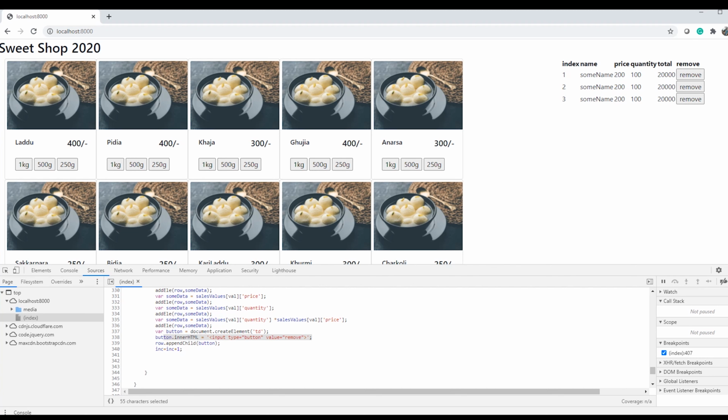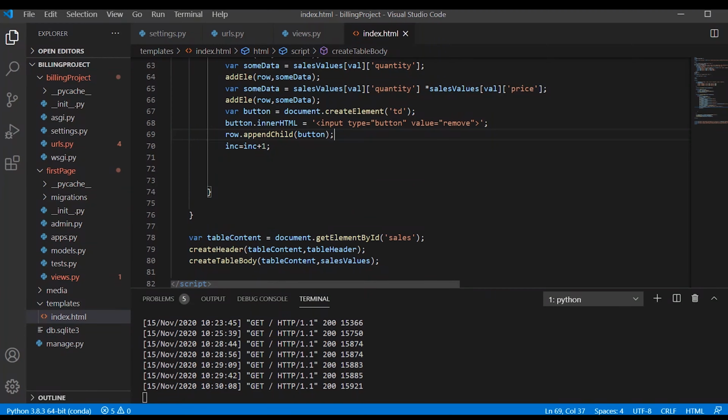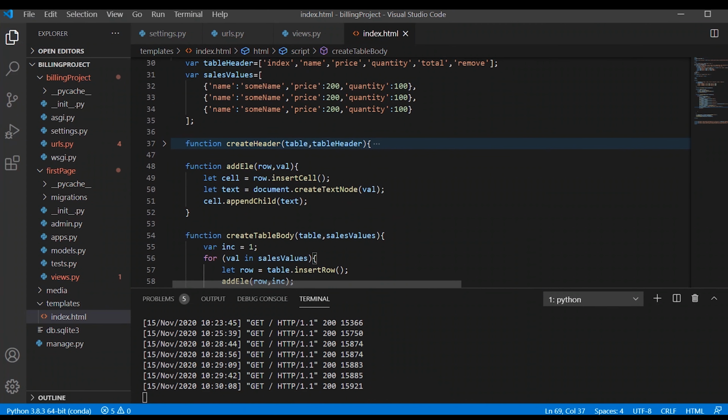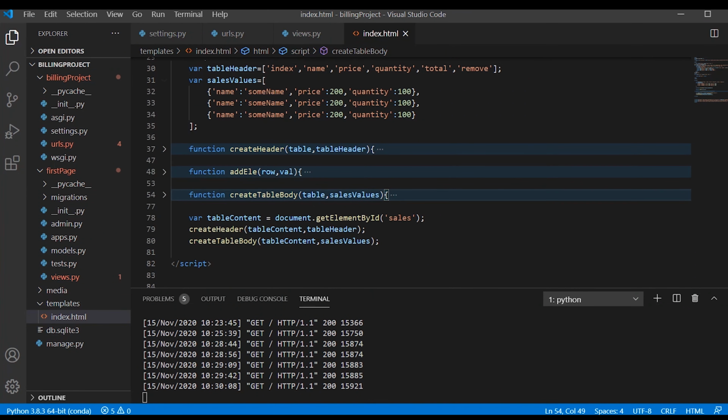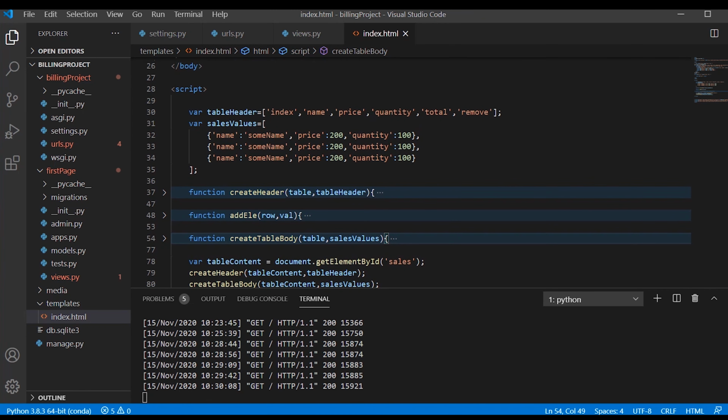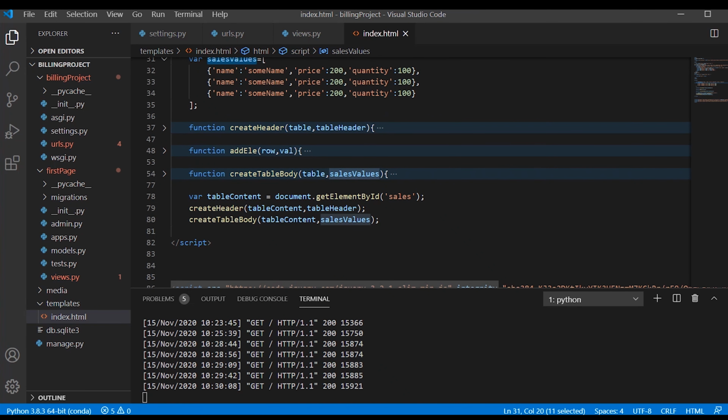We have added the button, we are able to populate a table. Now I'm going to add the add action once we click any of the such buttons. So the first thing which we have to care for is, within JavaScript we have all these functions which create the header, which add the element, which create the body, and this is the sales value which we were populating so far. So what we have to do is add an implementation which manipulates this particular sales values, and that's it.